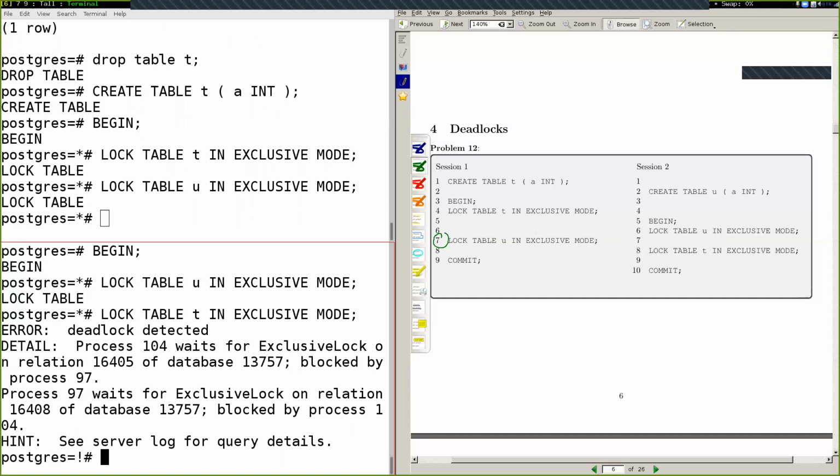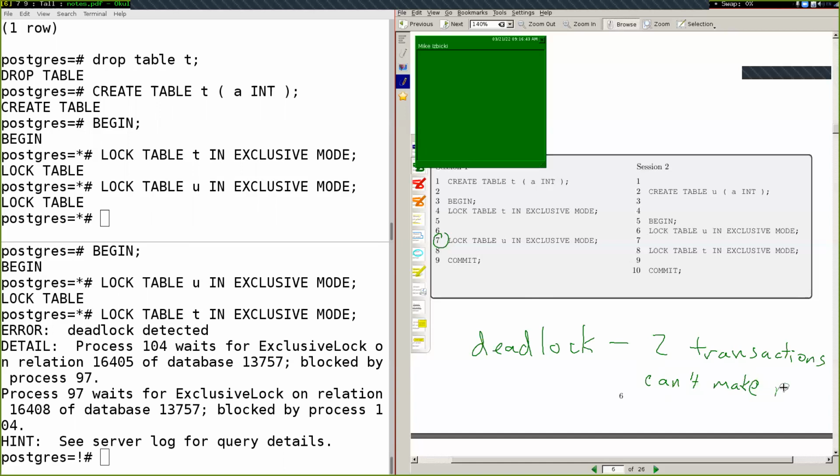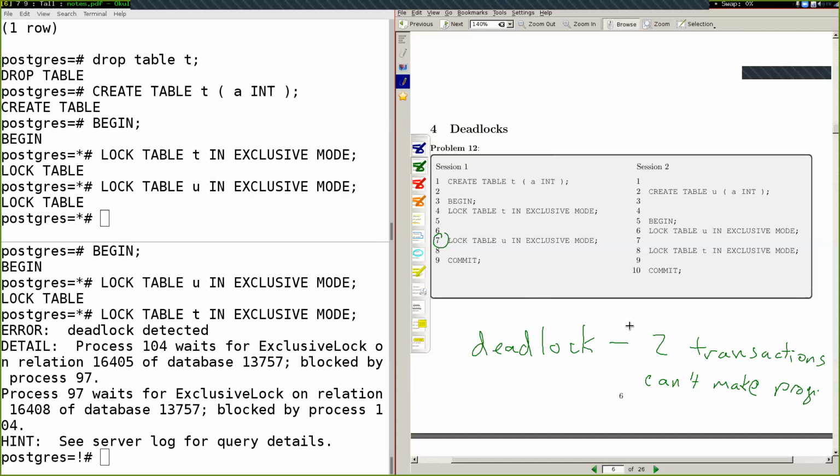And this is what's called a deadlock. A deadlock is when two transactions can't make progress because they're both waiting on the same resources. Sorry for the hard to read writing over here, but this word is progress. And again, the documentation has some more examples of things that can cause deadlocks, but this is the canonical example right here.